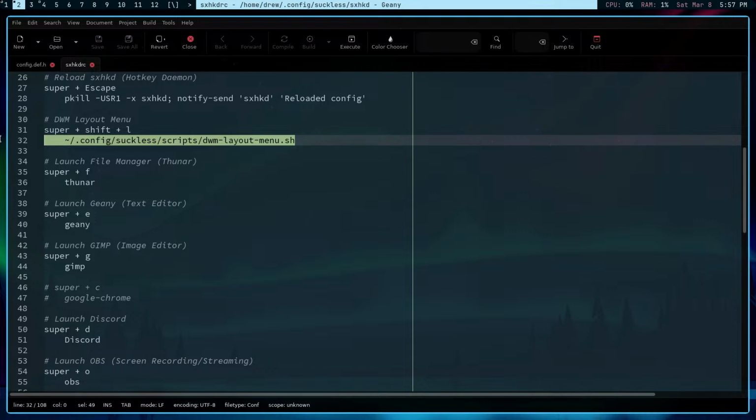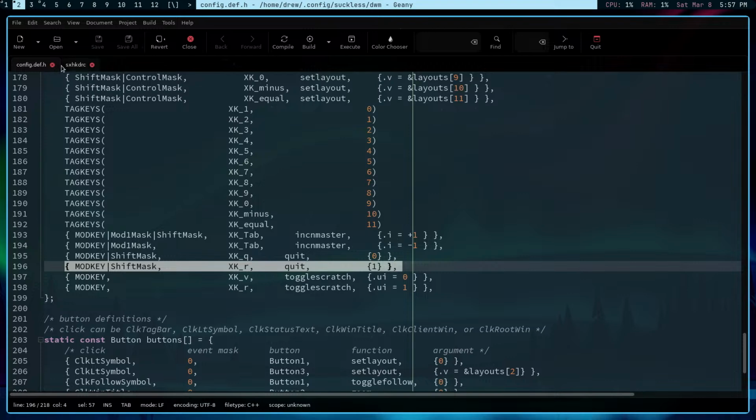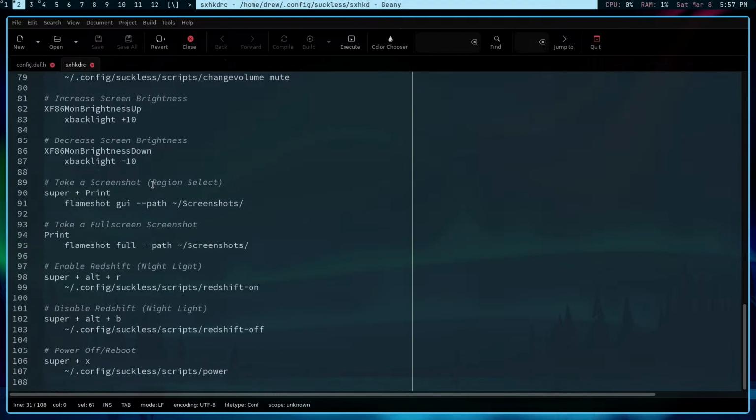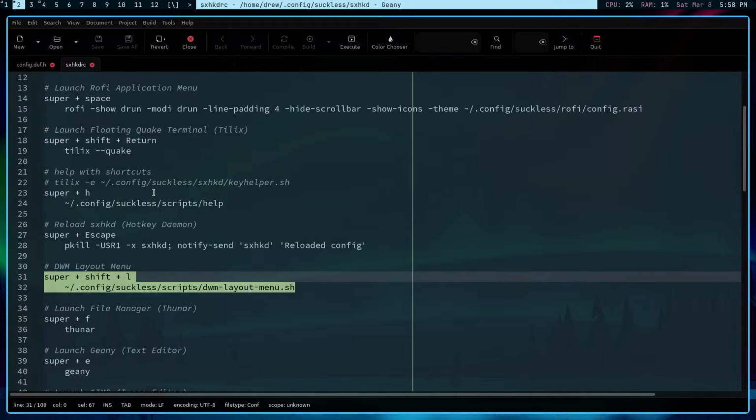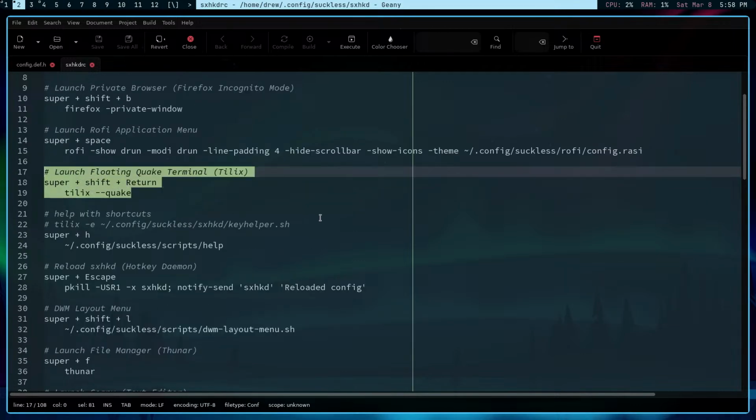There's the Super Shift L, which is the DWM layout menu. Oh, yeah, that's what it is. Sorry. So Super Shift Return puts up Tilix, which is already installed. That's one of the things that I installed in my script.